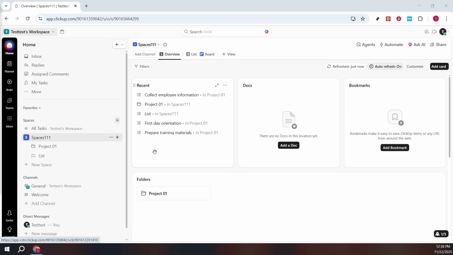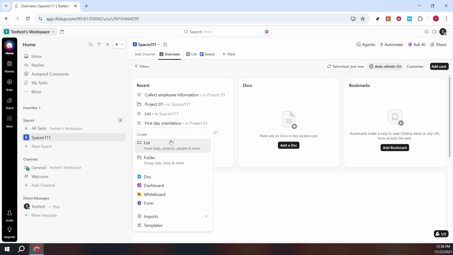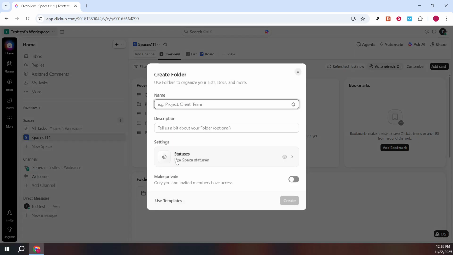From there, open Spaces. This is where your workspace lives, and it's the best place to create the structure for your content plan. Look for the plus icon and choose to add a new item. When the menu appears, select Folder. Folders are perfect for grouping related lists together, and a content calendar fits neatly into this structure.